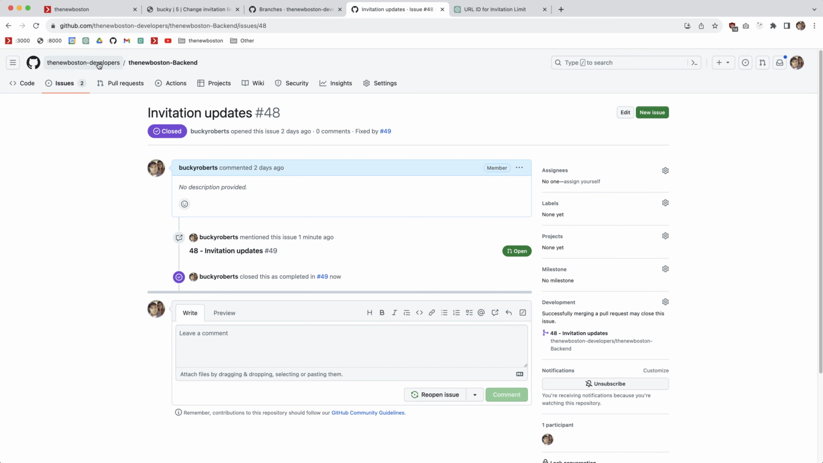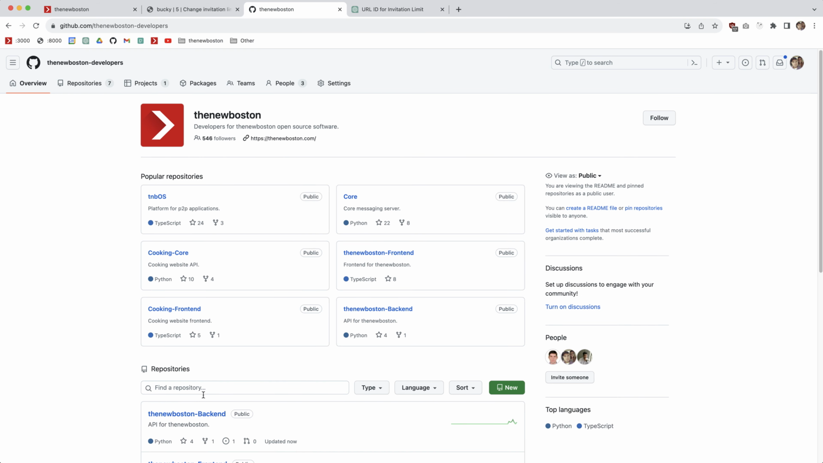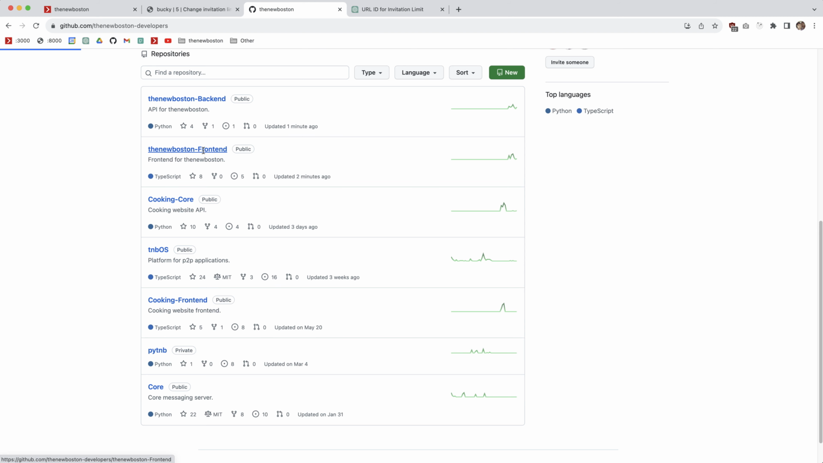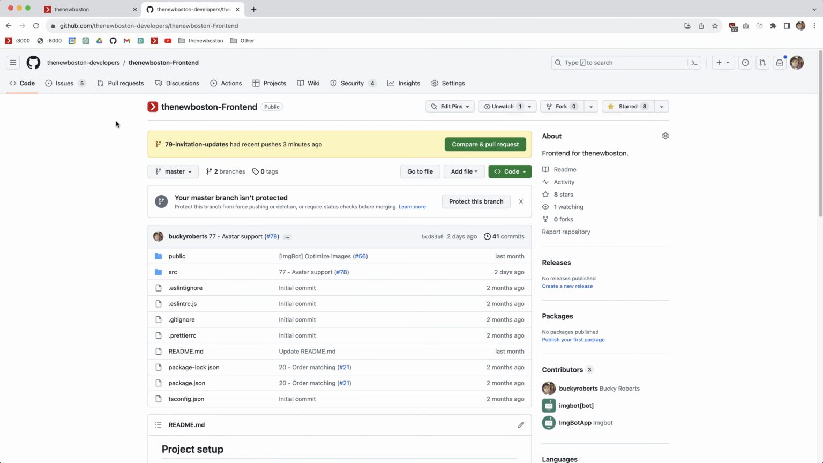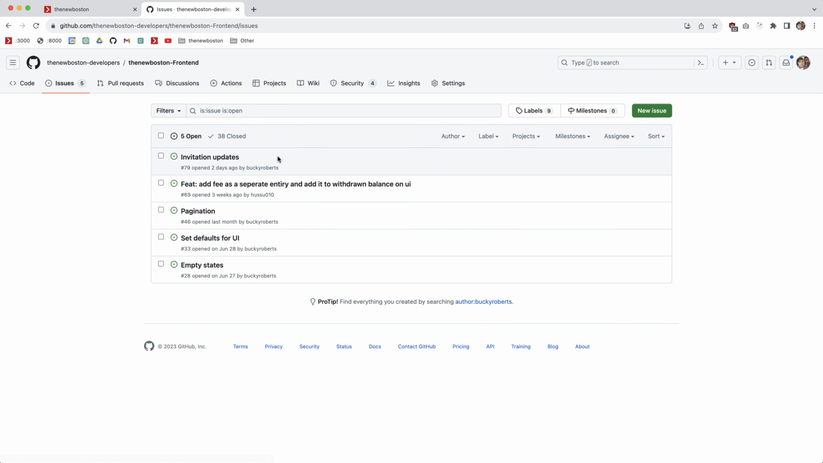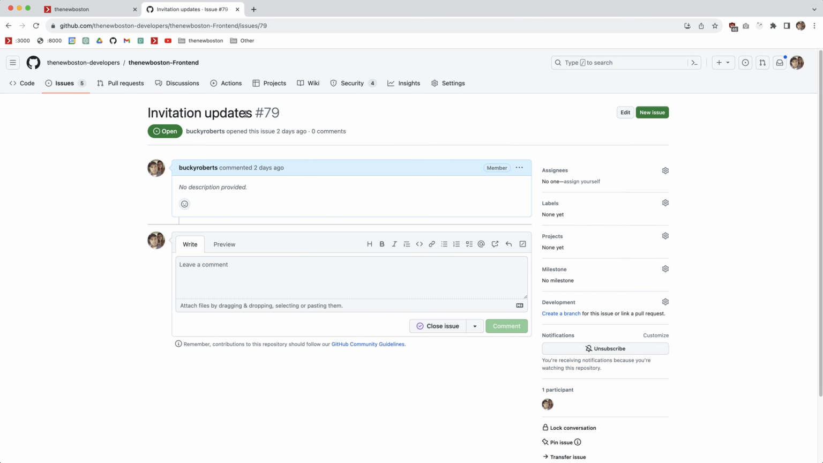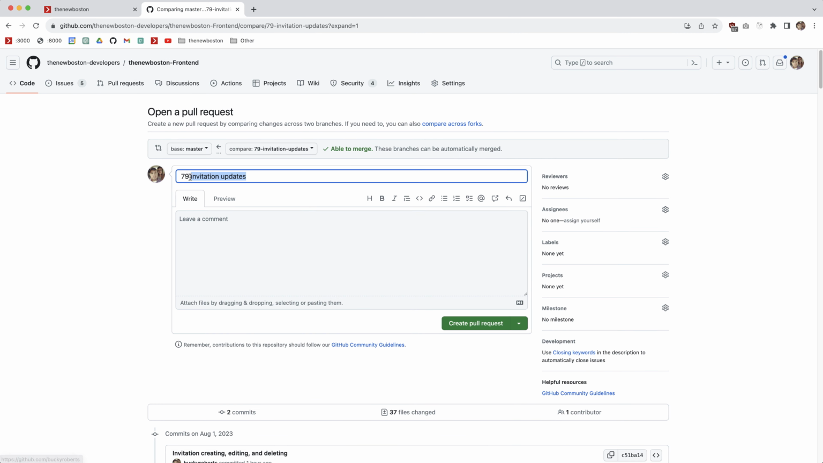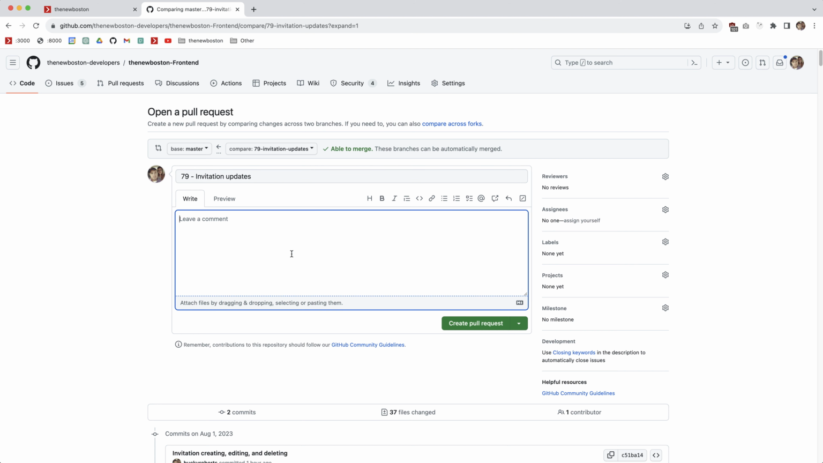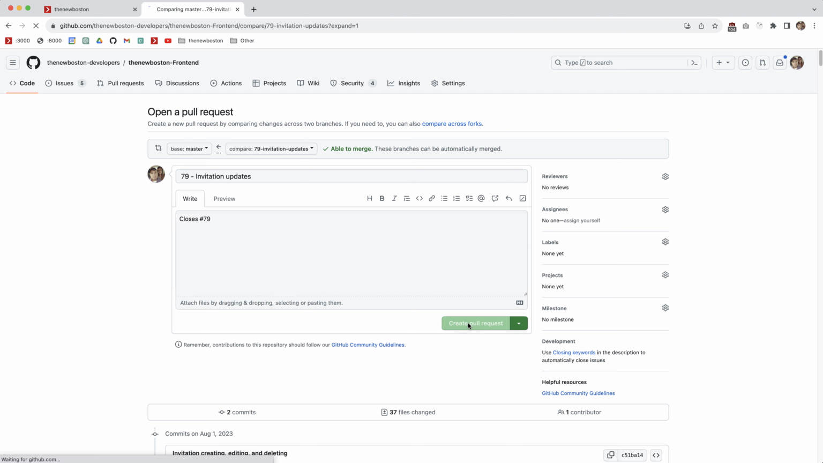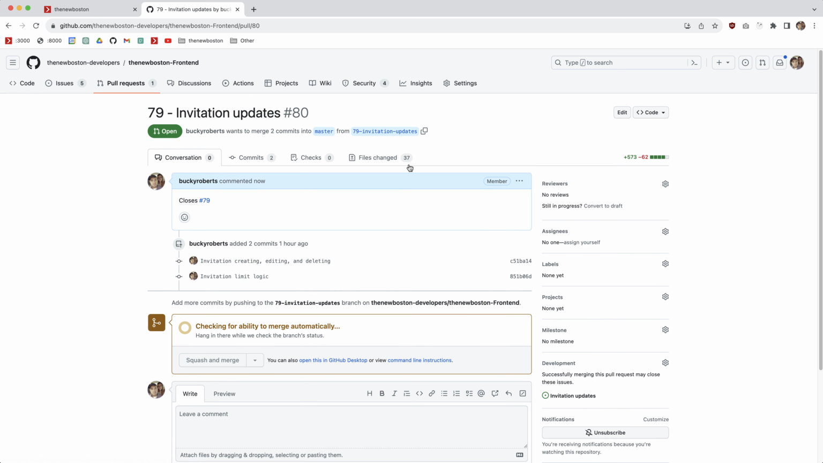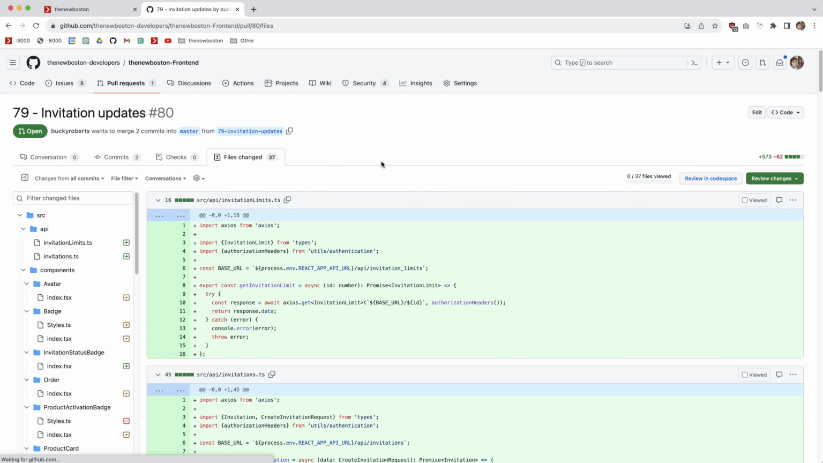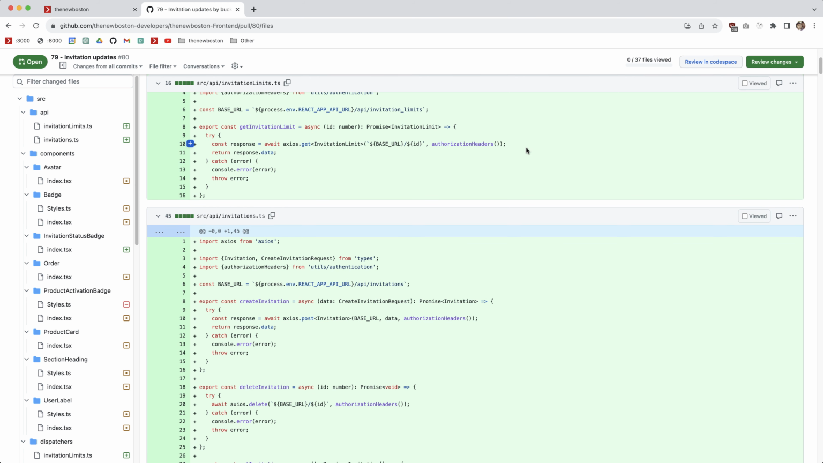And now for the front end, let's just do the same, then deploy this bad boy. Clean some of this up. Okay, so front end, I like to follow the same pattern. The issue on the front end was 79. So let's say, this PR is for invitation updates, and this closes issue number 79. Create a pull request. And then we were reviewing all of this as we went along.